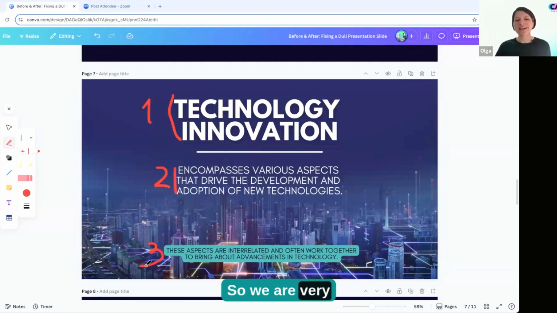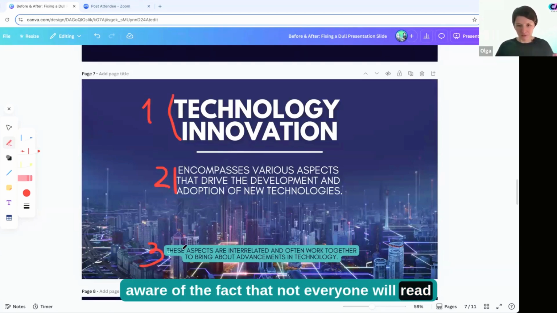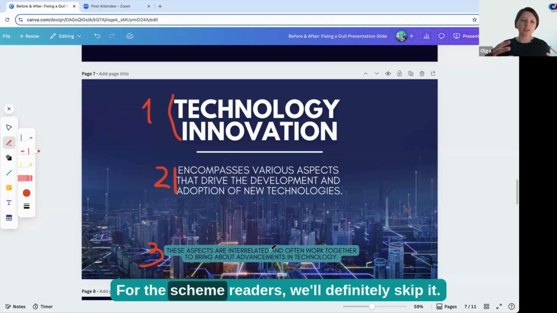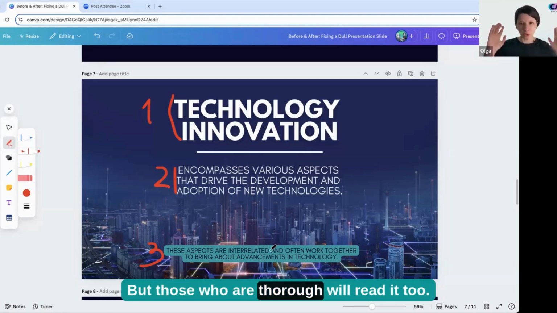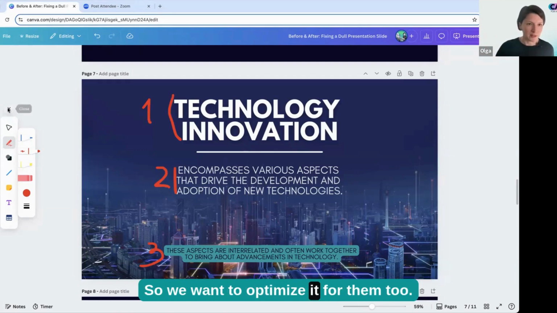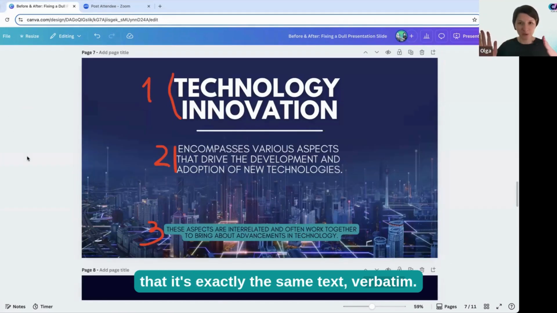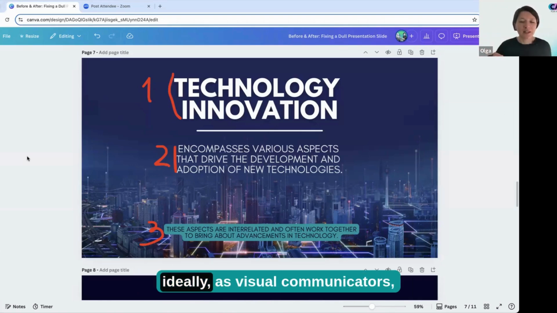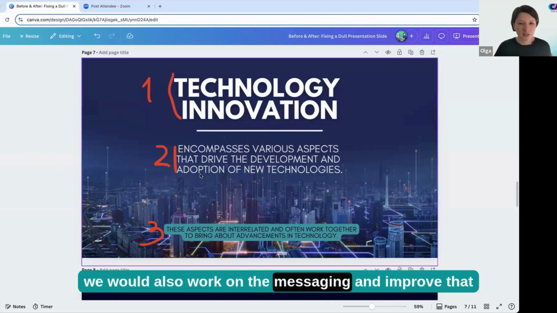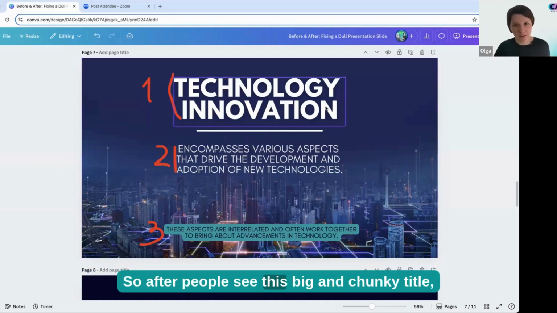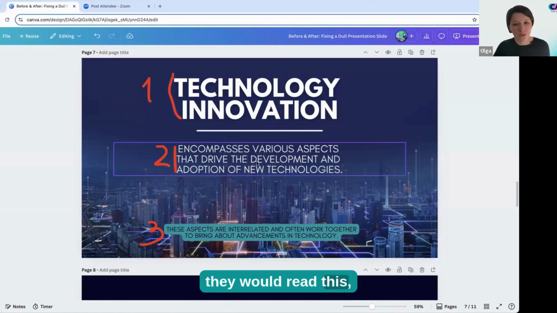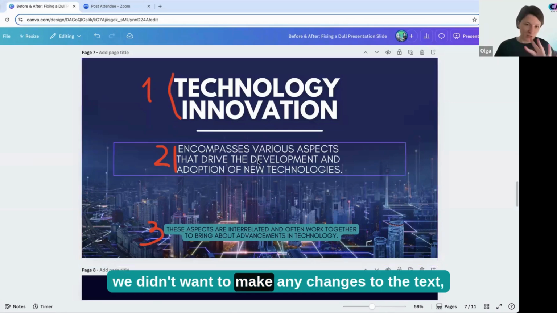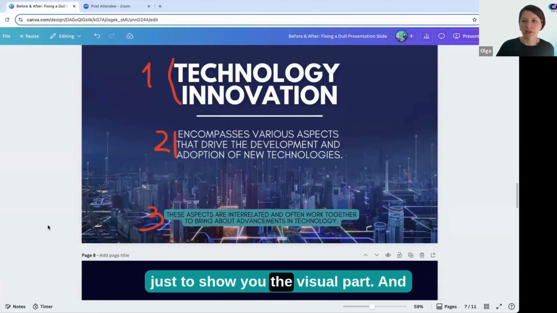So we are very aware of the fact that not everyone will read this. So we need to make it even smaller and lighter. For the skim readers, we'll definitely skip it, but those who are thorough will read it too. So we want to optimize it for them too. It's exactly the same text verbatim. We just changed the visual layout of it. So even with the boring text, ideally as visual communicators, we would also work on the messaging and improve that messaging. So after people see this big and chunky title, they would read this and they would be drawn to read even further. But in this case, we didn't want to make any changes to the text, just to show you the visual part of it.